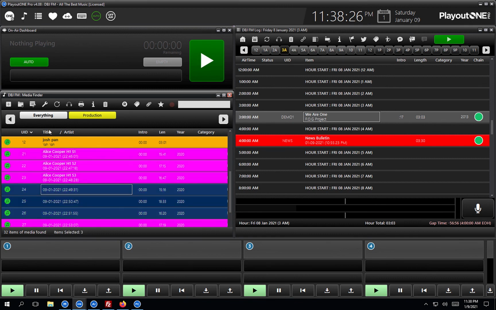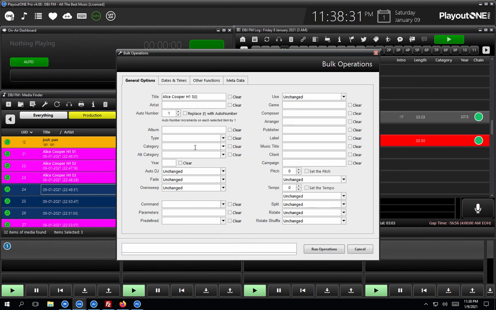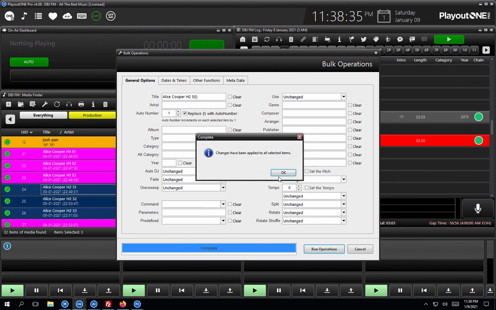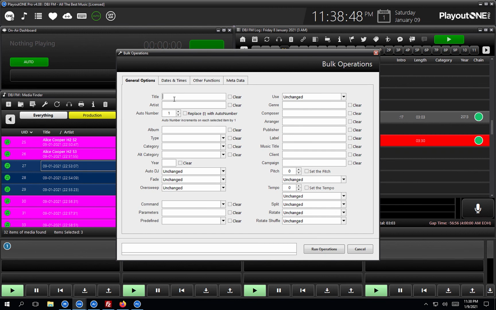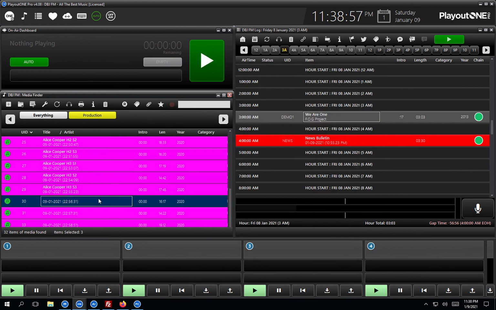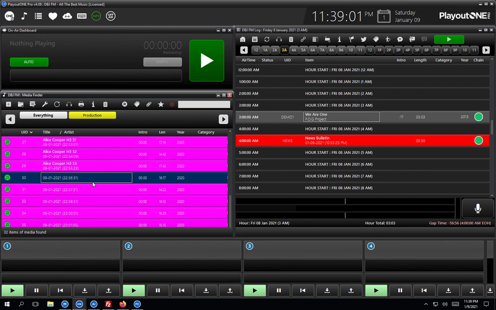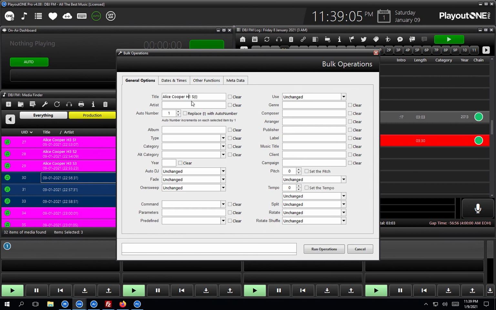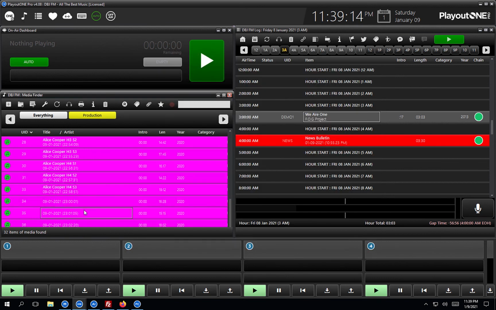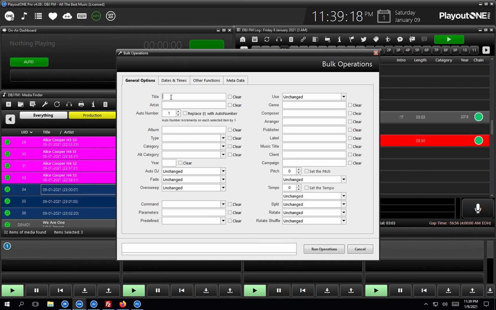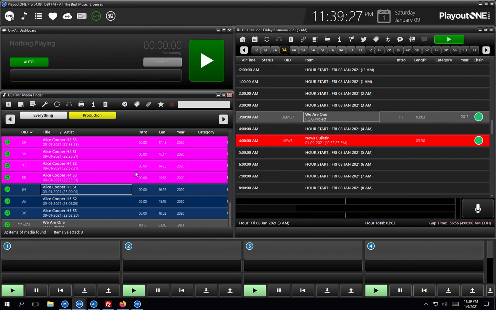And then we're going to do the same for the next batch. Now that's why I copied from before. Hour 2. Let's go further down here. Hour 3. Hour 3, there we go. Hour 4. And then finally, we're going to do hour 5. And that's it. That is our Alice Cooper show set up.